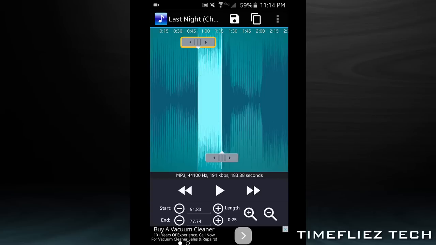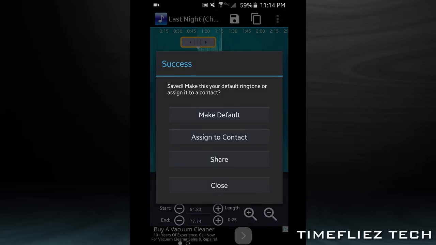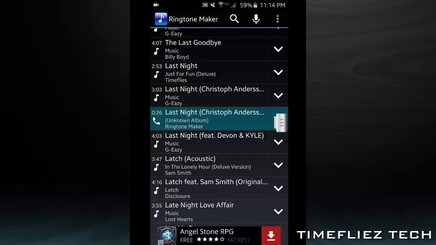Once you're happy with your ringtone, just click on the white icon on top to save it, and make sure the type is ringtone, and then you can name it whatever you want. Here you can make it default or assigned to contact as soon as you're done. If not, I'll show you how you can make it a ringtone later on.